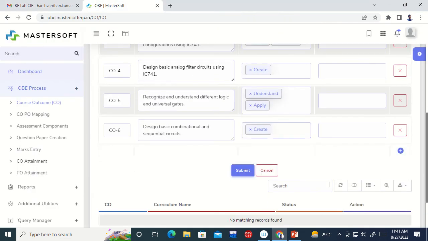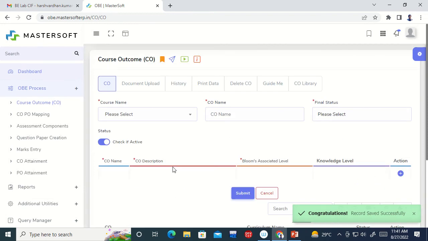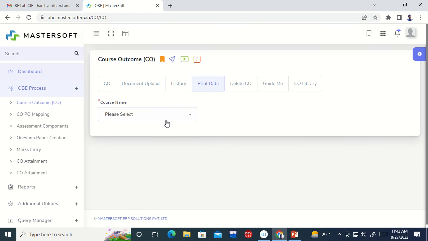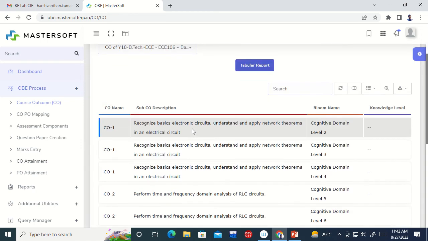So finally, we have entered all the COs. Then after that, you have to submit. And if you want to see the submitted data, then you can go to the print data. Here you have to click the print data. Then you can see all the entered data. After clicking on the print data, you have to select the course, and in this way you can see the submitted data.